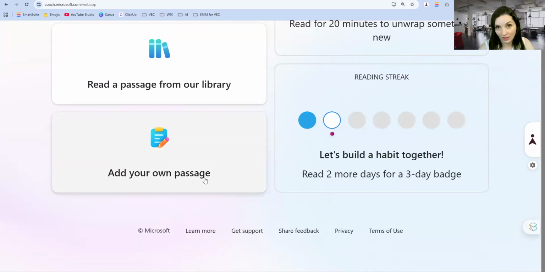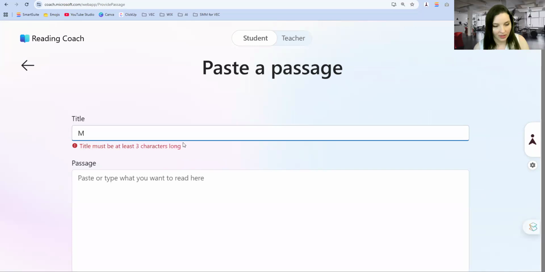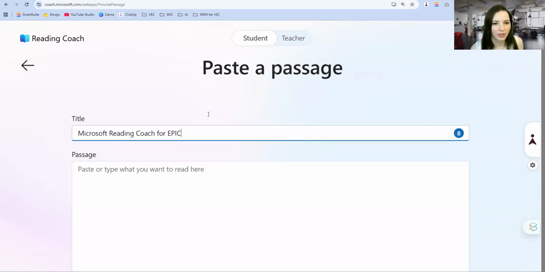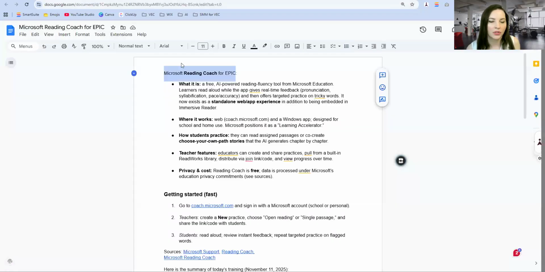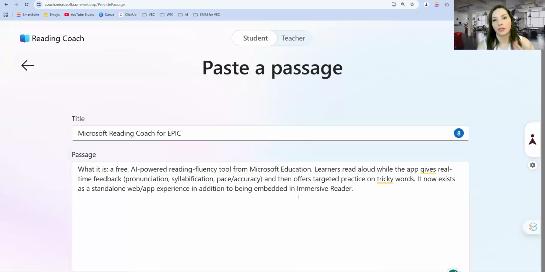So as a student, if I needed to prepare for my class presentation, even if I used, let's say, AI, ChatGPT to generate the script of what I'm going to say, I would go and practice my script with this tool. So this is just an example, using a script. Let me just take something else. I have notes for Microsoft Reading Coach summary, which I will share with you under this video. But I'm going to use a paragraph from this summary to demonstrate how it works.